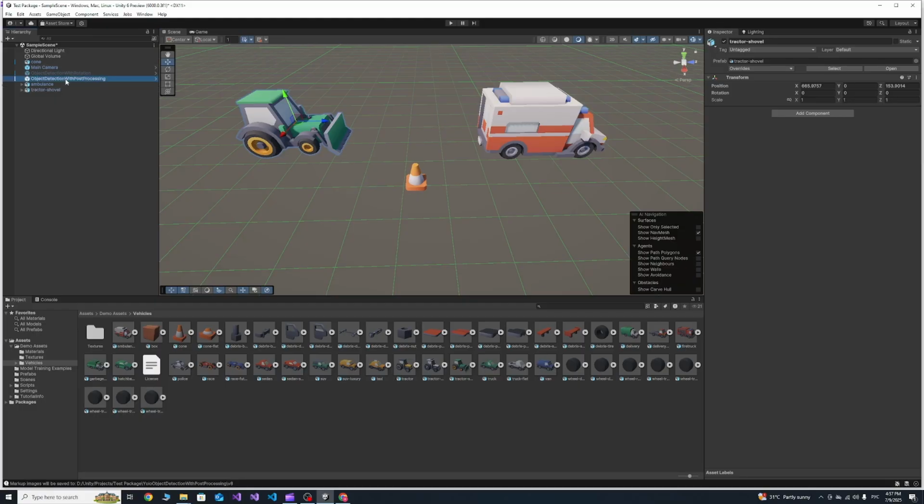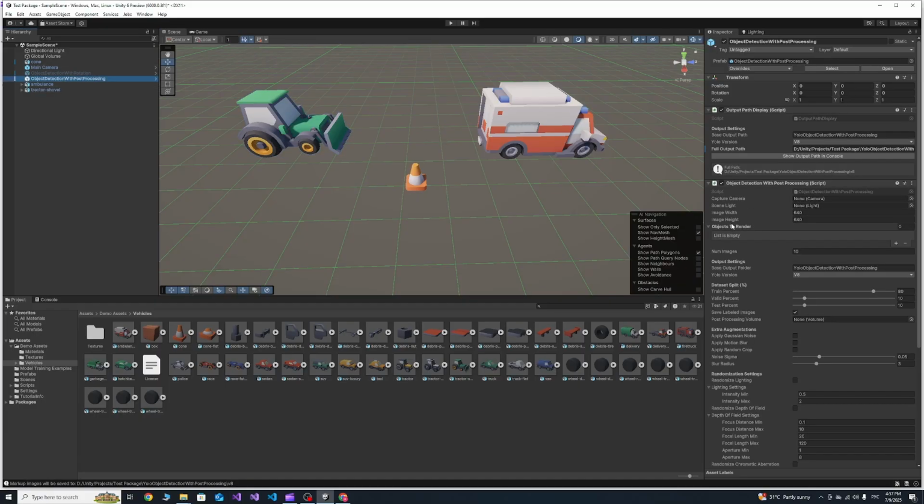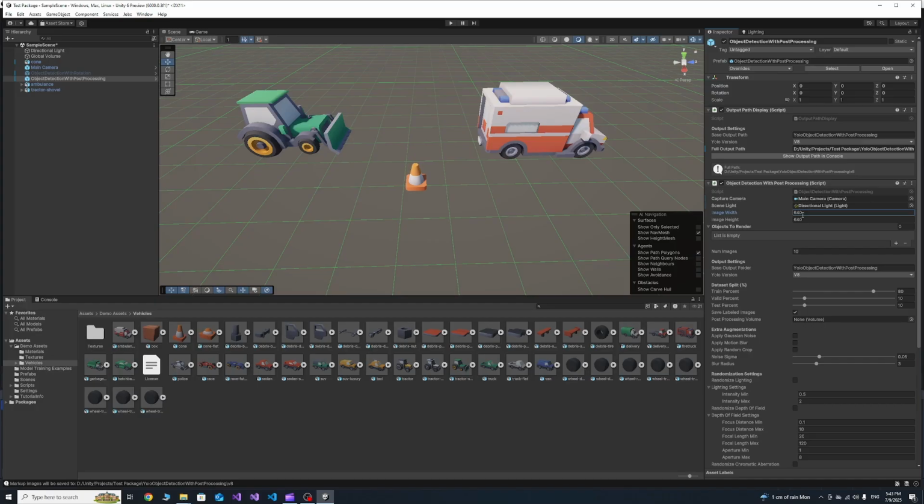So first of all, we need to set up our game object. As in the previous case, let's add a capture camera. Let's add a scene light. Now let's set up the image width and height. Now let's choose a different size.